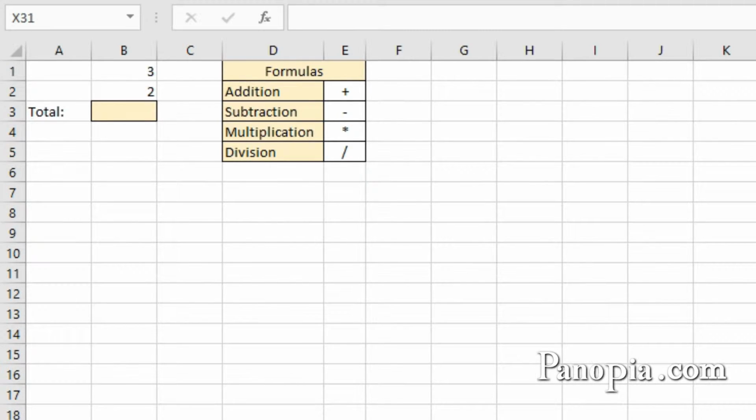Welcome to this Excel 2016 lesson on how to enter formulas into cells. Formulas are what makes things happen in spreadsheets. A formula takes the data in cells and performs calculations on it, then returns a result. An example of a simple formula would be one that adds the numbers in two cells.